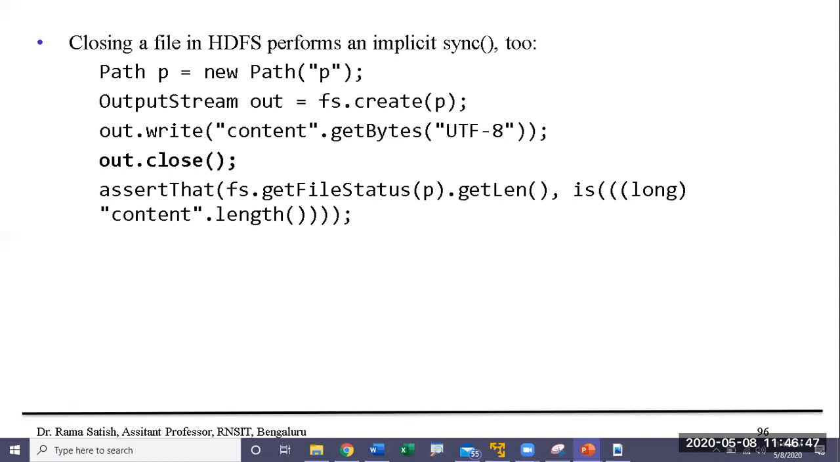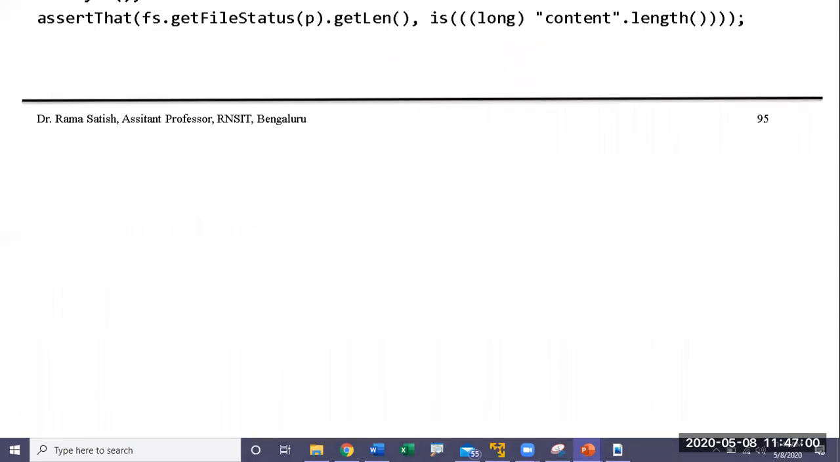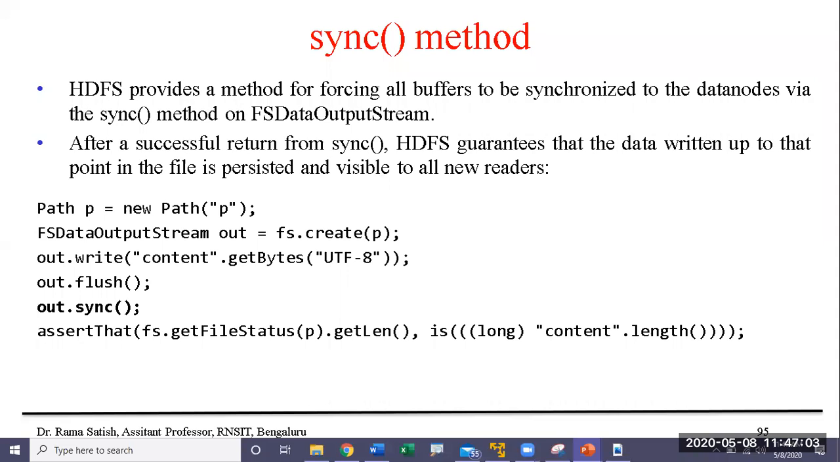Okay, the same way you can also do it by closing the file. So the sync method is required. Look at here, the sync method is required whenever your connection is open. That means your output stream connection is still open, you can explicitly do synchronization among all the data nodes or among all the blocks of data.